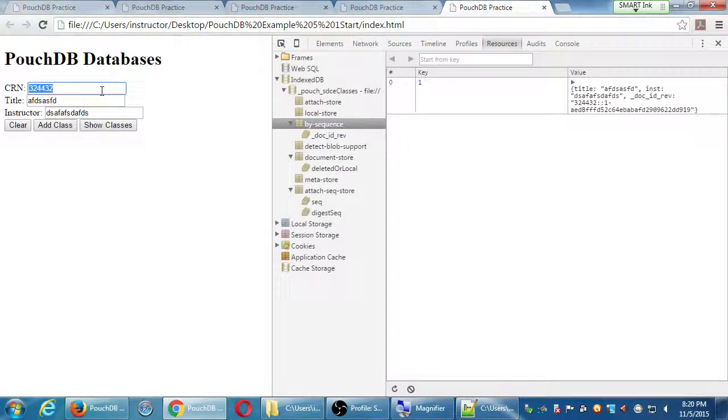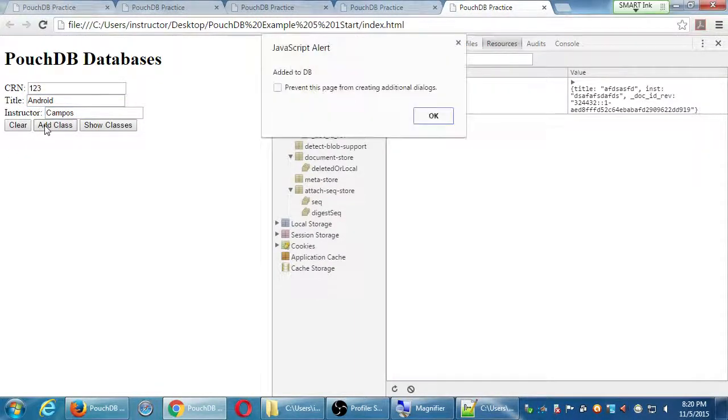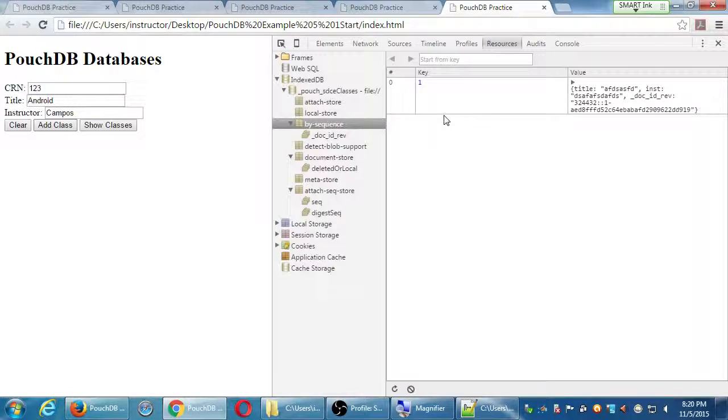I'm going to try that again. I'm going to put something correct. 1, 2, 3, title, Android, instructor, Campos. Add class. I get the pop-up that says added to DB, close that. This database doesn't update right away. There's a refresh button at the bottom. Now I've got key 2, index value 1, title Android, instructor Campos, rev, and so forth. Right there, rev 1, 2, 3.